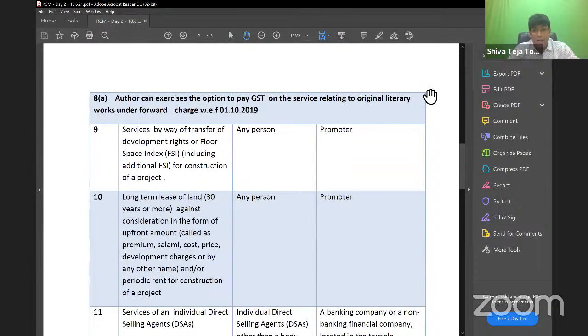I'm discussing all this because in GSTR1, we will clearly show whether any supply is made on which recipient is liable to pay under RCM. So if we don't know what is covered in RCM, then gone.